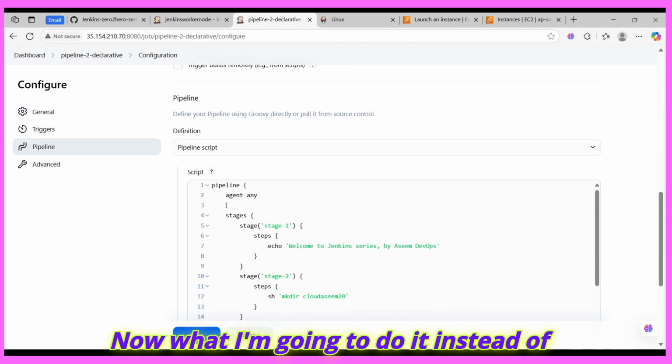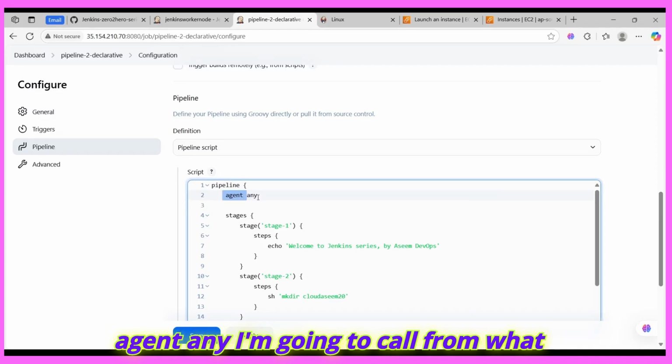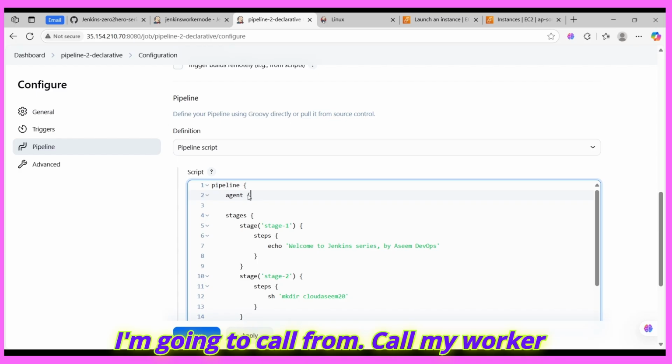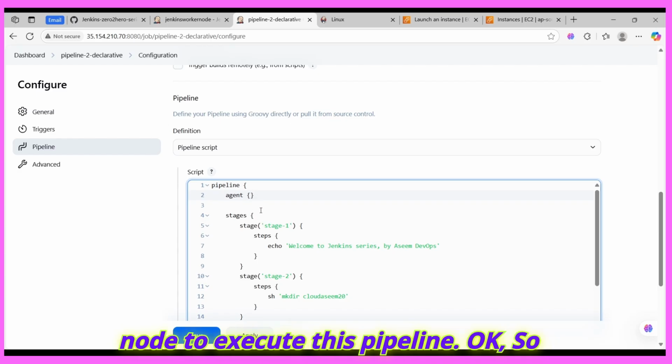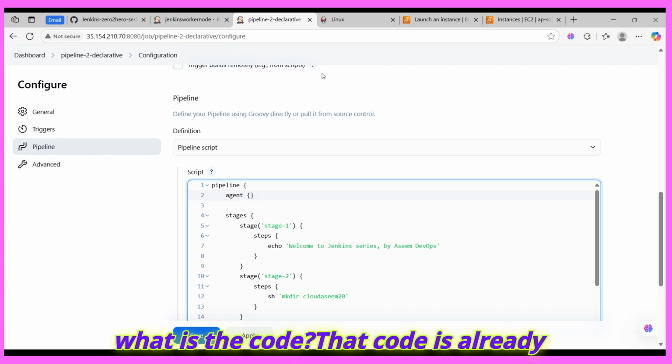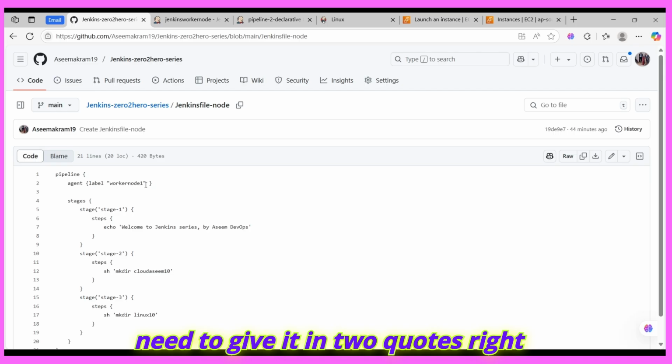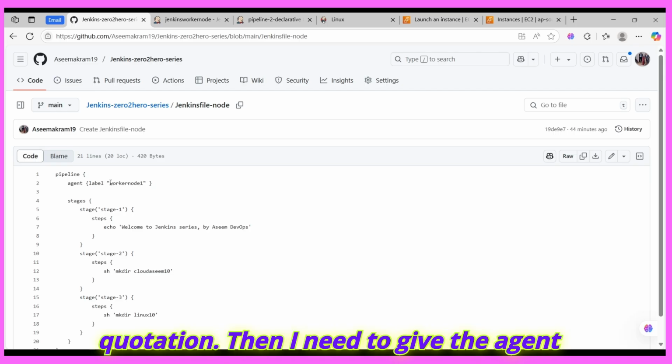You know what, I'm going to do it. Instead of agent any, I'm going to call my worker node to execute this pipeline. Okay, so what is this code? That code is already available in my key over here. Label, I need to give it in two quotes, right? Quotation. Then I need to give the agent name.